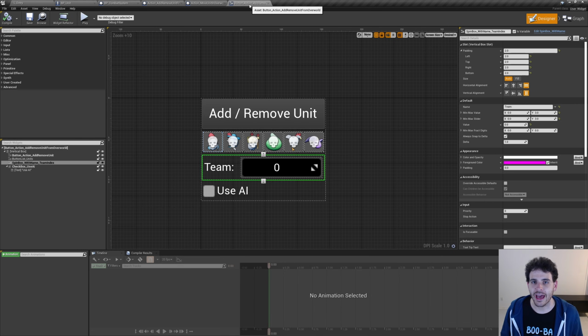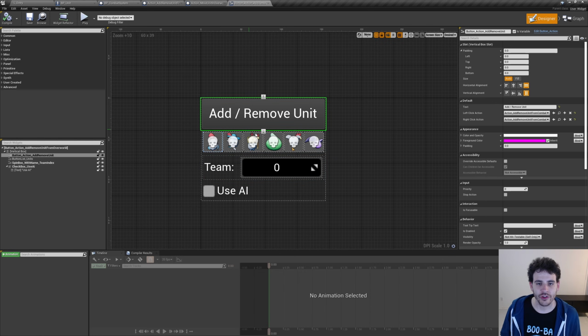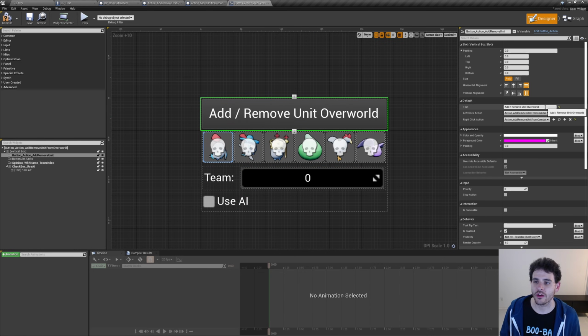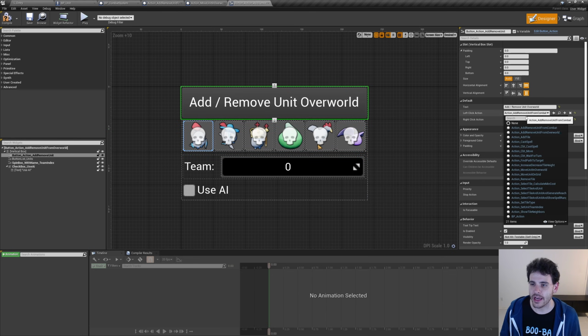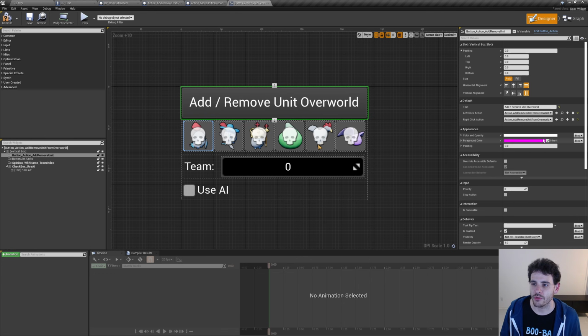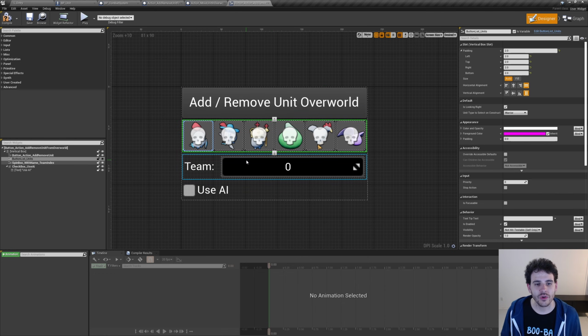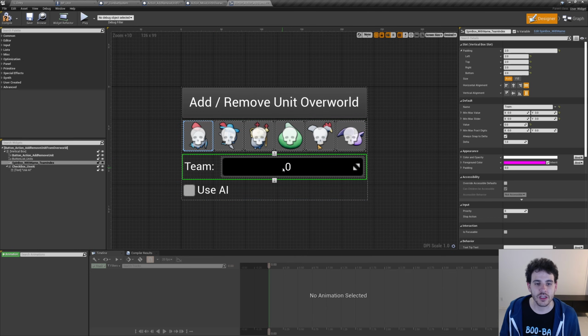Now for the button action add remove unit from overworld, I'm going to change a few things in the designer. First thing, I'm going to change the text that is written on the button. So add remove unit overworld instead of just add remove units. Then for the left and right click action, I'm going to change them to add the remove unit from overworld. Here we go, both of them. Then the unit bar is pretty good. We're going to keep it there. Then I have my spin box for the themes. We're not going to use that today, but I'm just going to keep it because I know we're going to reuse it in the future.